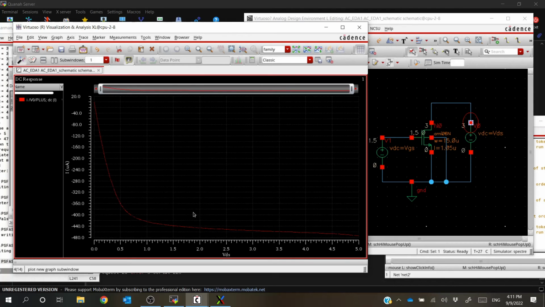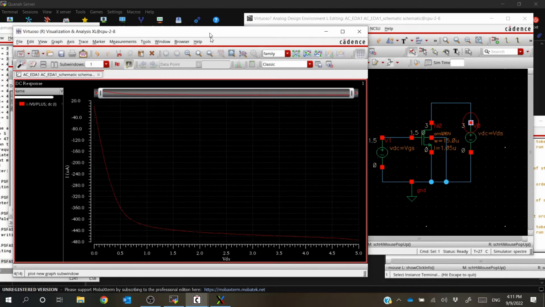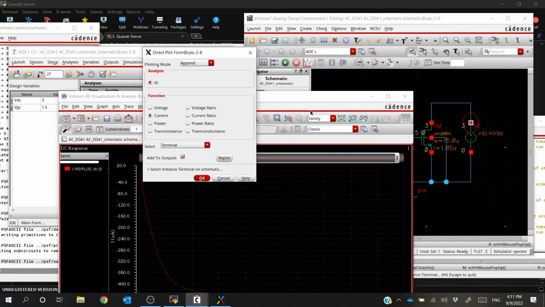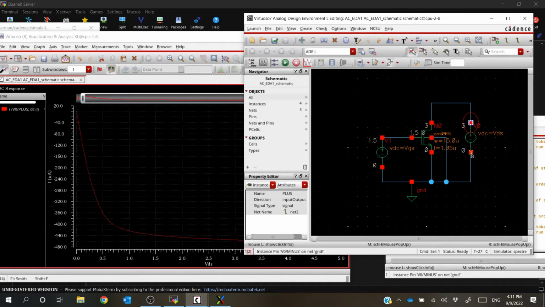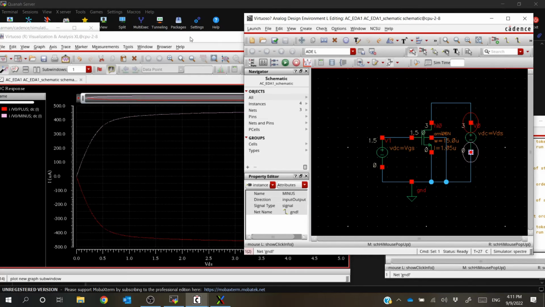So if we want to get this right side up, what we can do is go back to this direct plot form that we had previously. We can click on this bottom terminal instead. And now we've got the positive value of it. So it's measuring the current going in, which actually translates to the drain current here.